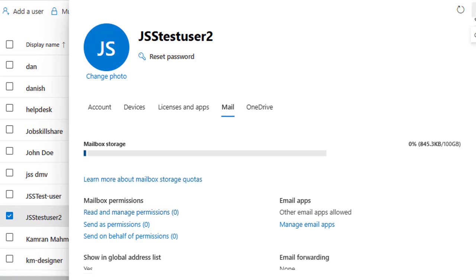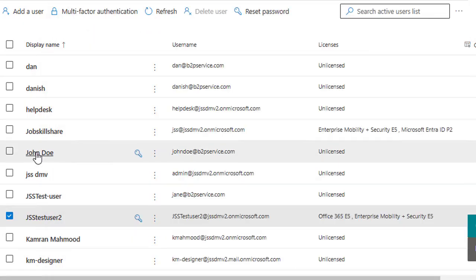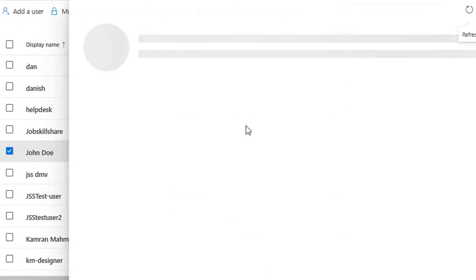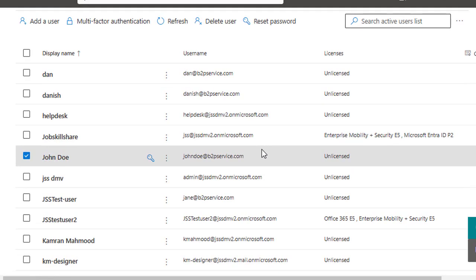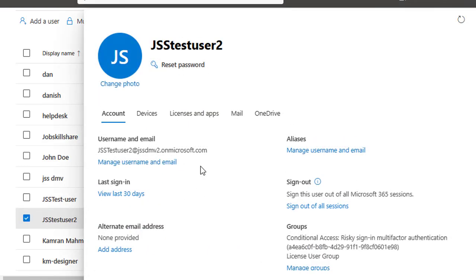But unlike that, if we go to the other user that is unlicensed, and try to access and set up the mail environment, you will see that this user doesn't have an Exchange Online license. This message tells you that this is a blocker, and you need to first assign the license and then move on. We have covered this part in the previous video. So let's get straight back to what we wanted to show and discuss in this video.